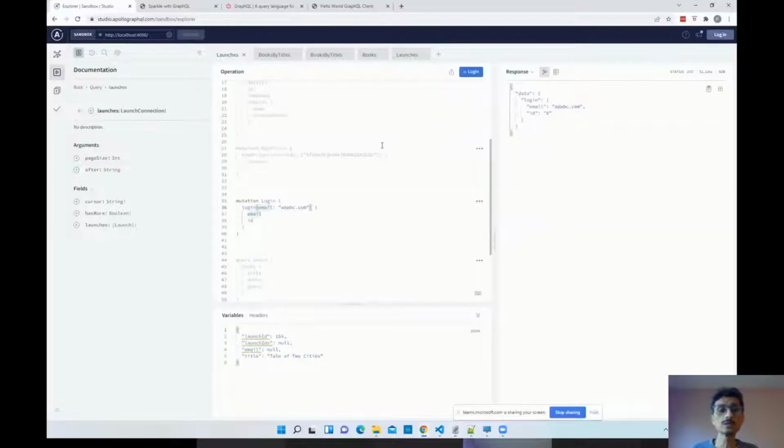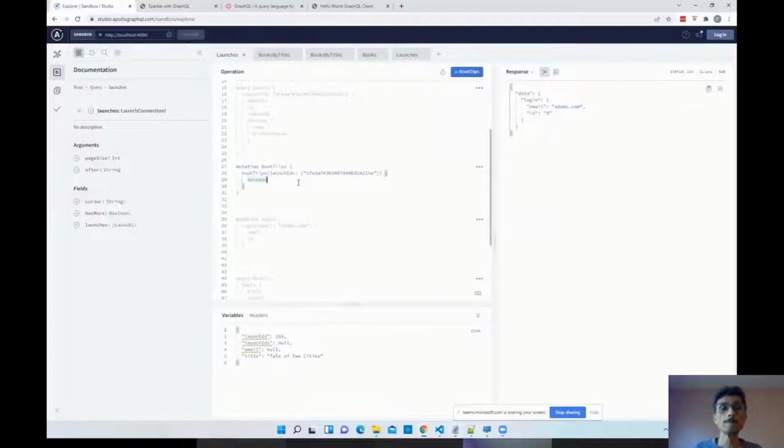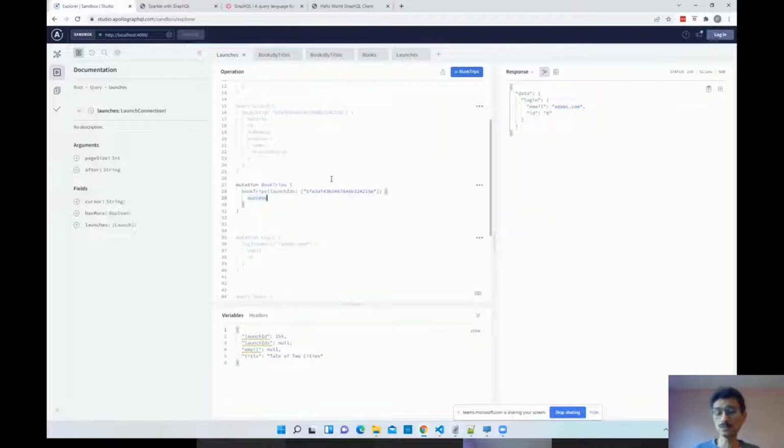Now we need to book a trip for this user, right? And if you notice, this is a mutation. We'll cover that in a minute. So basically, I'm going to book a trip on this rocket, right? So I have a launch ID. So I'm going to book a trip. Since it has my ID in the context, it's going to book a trip.